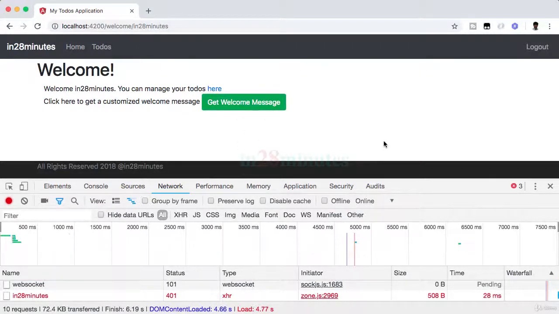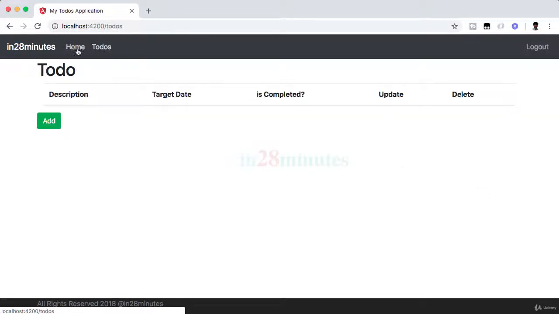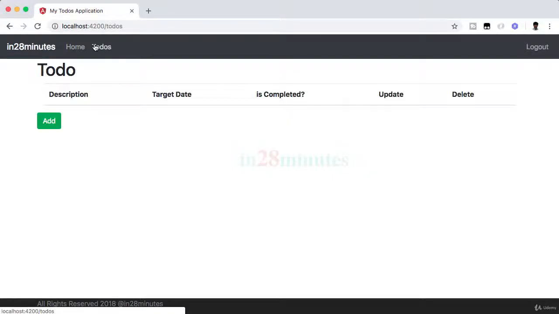I'll leave it as an exercise for you to figure out how to handle that kind of errors and show a message on the screen. This can also be implemented as a common solution across the application. For now, let's switch our attention to to-dos and welcome. These are not really working. The messages are not really working, right? So let's get that working.